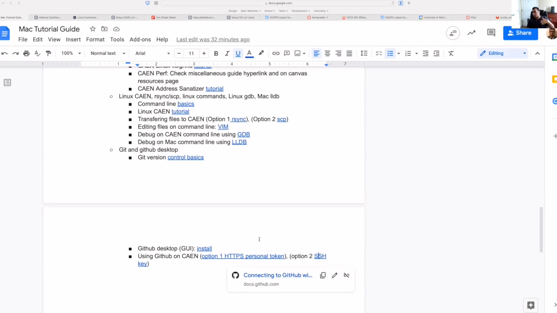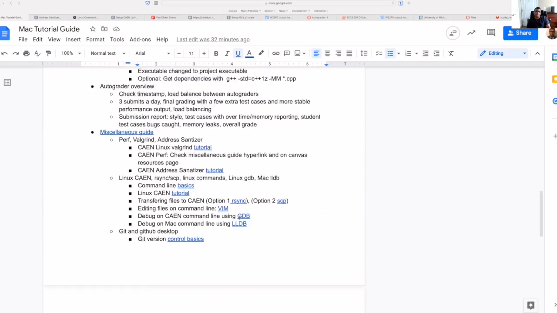So let's say instead of moving files to and from Kane, maybe you can just push to GitHub and then pull from GitHub on the Kane command line, right? Maybe you prefer that. Maybe that's simpler for you. That's an option here. I've linked to a few places where you can go and get that set up.